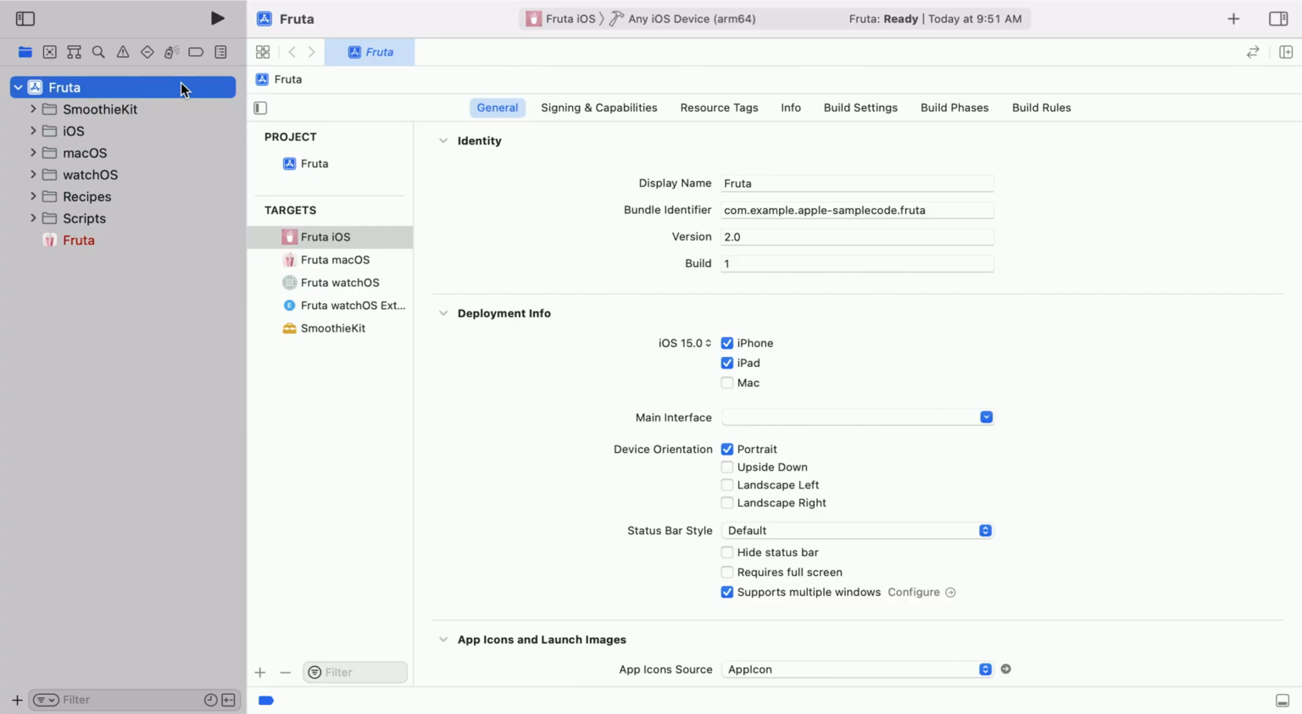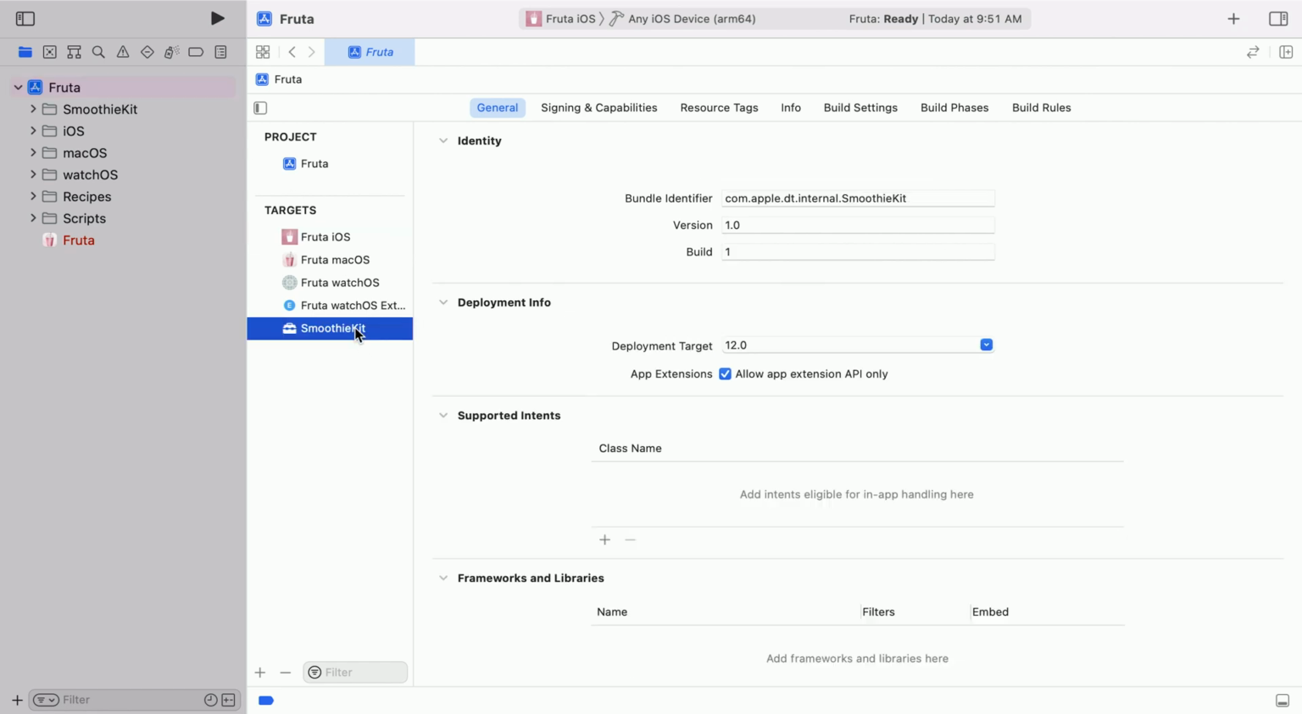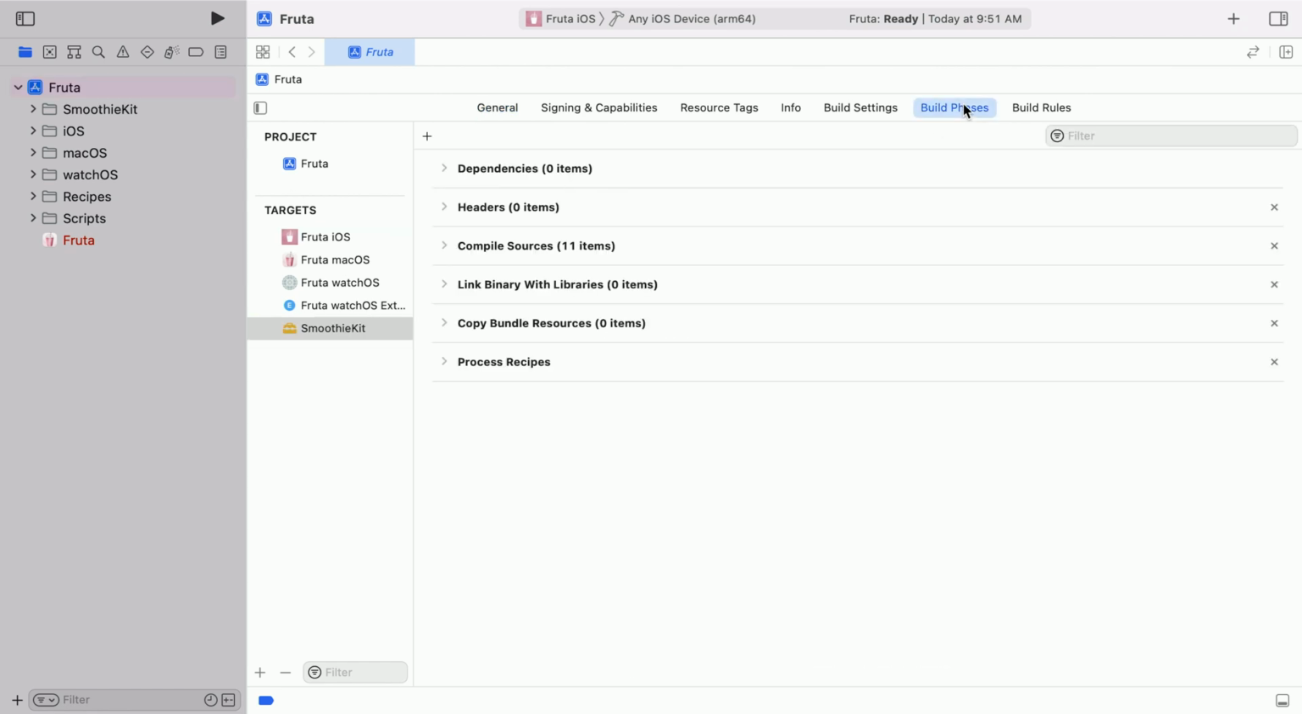I'll select the SmoothieKit target from the project's target list, and then select the Build Phases tab. Here we have a process recipes script phase that contains some custom build logic. One of its responsibilities is generating code from a number of recipe files, with one output per input, which we process in sequence. Now, you may realize that these computations are completely independent of each other.